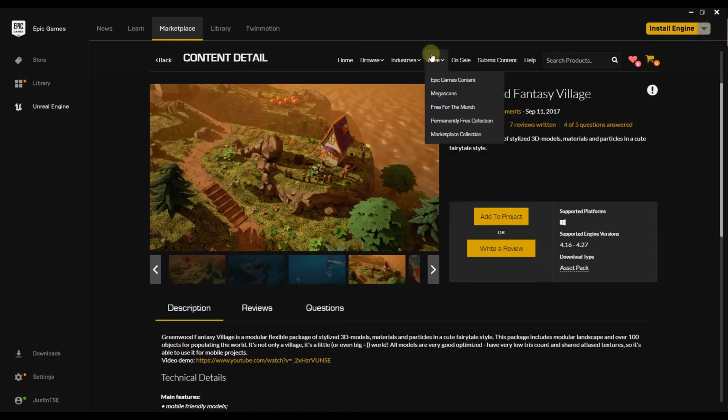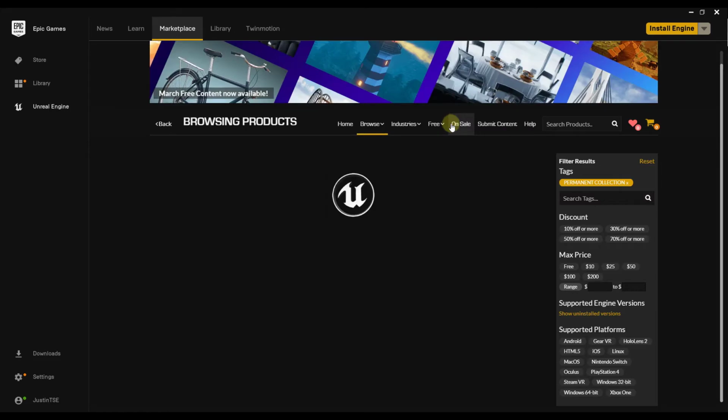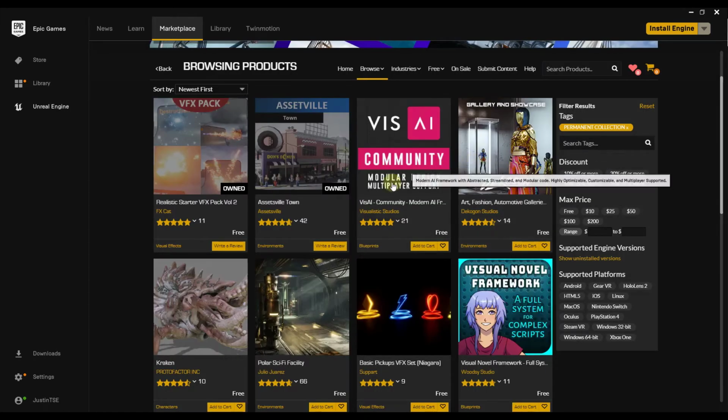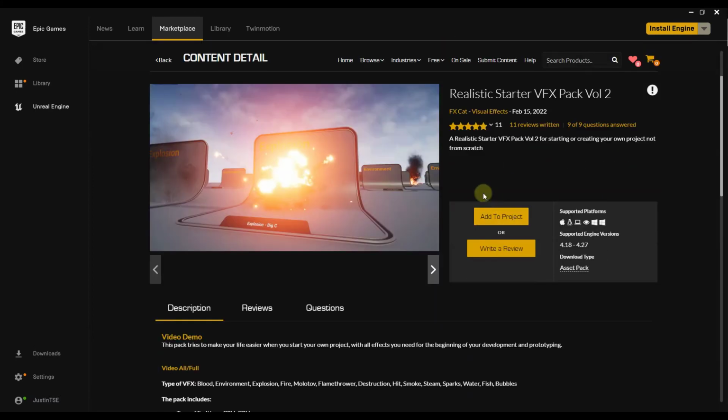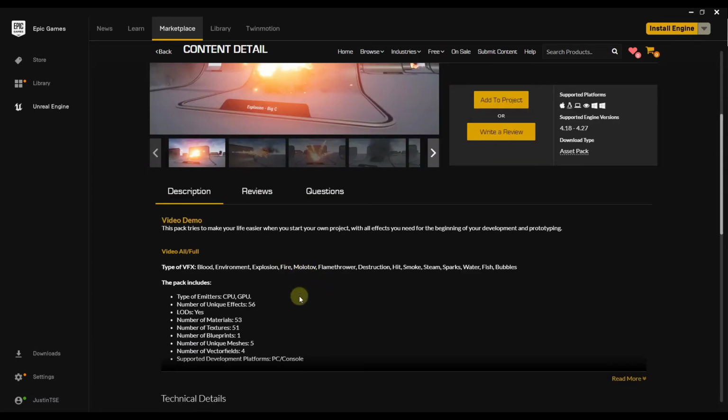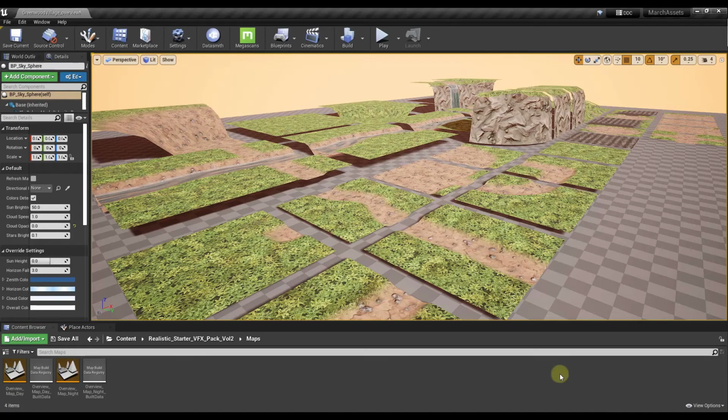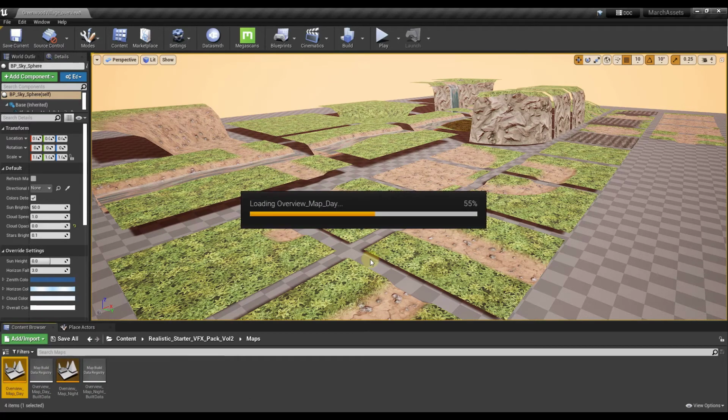All right, and then finally, let's take a look at the new addition to the permanently free collection. So if you go in here and look at that, that's going to be this realistic starter VFX pack. That's going to be a huge VFX pack that contains a ton of different kinds of VFX. So we can go over into Unreal Engine, and for that one, that's going to get brought in the realistic starter VFX pack folder. We're going to go to maps, and we're going to do an overview. We'll just do the overview map day for this video.